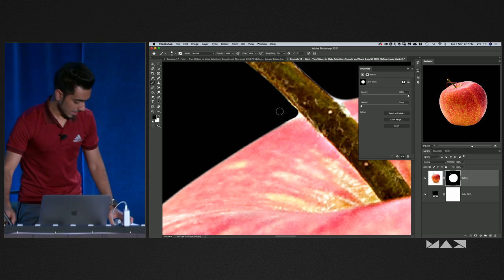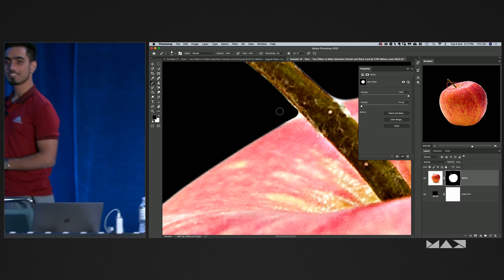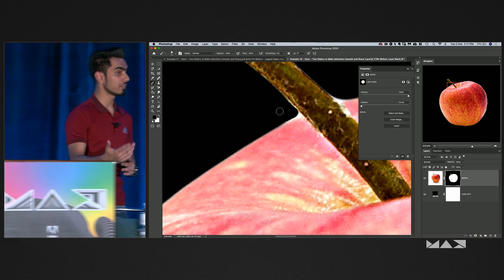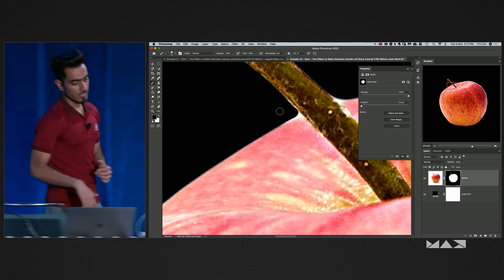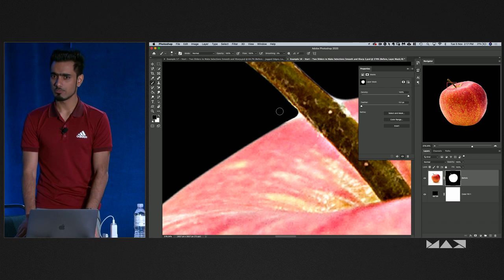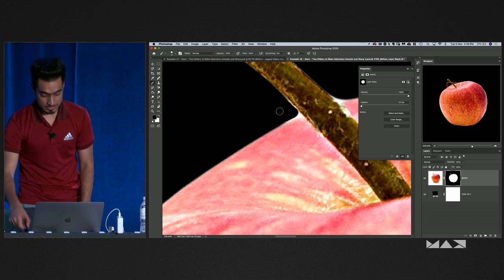So, any questions about this? Any questions? No questions at all? Pretty simple stuff, just two sliders, feather and contrast. All right, let's move on to the last section of today's class. We still have 15 more minutes, right? Cool. So the last section here is refining it.